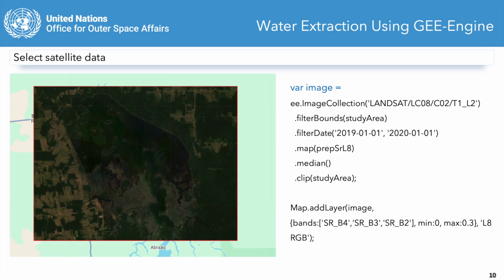The second step is to select satellite data. In this example, Landsat 8 surface reflectance data are selected from the GEE data catalog. The image collection is filtered by the study area and by time period from January 1st, 2019 to January 1st, 2020. Then the images are pre-processed, composited using the median value, and clipped to the study area.